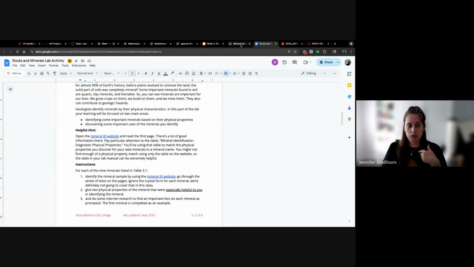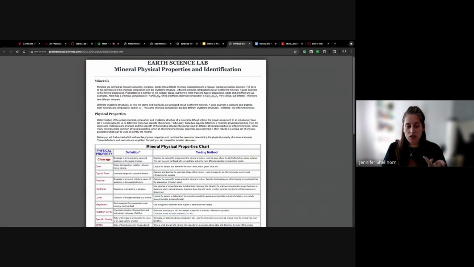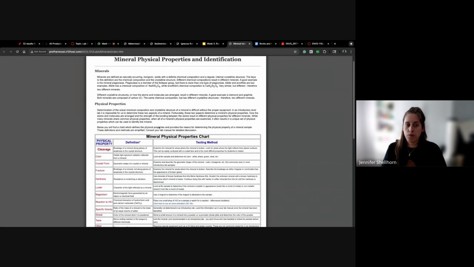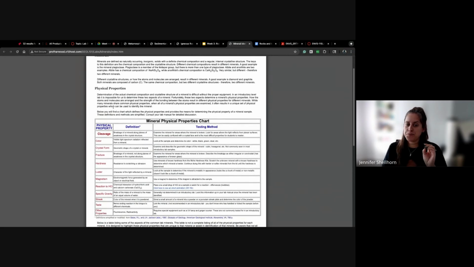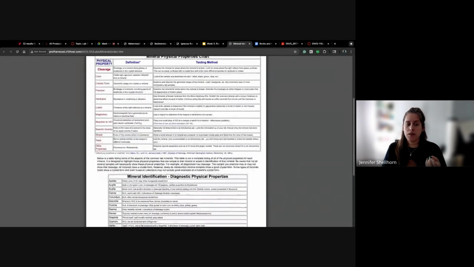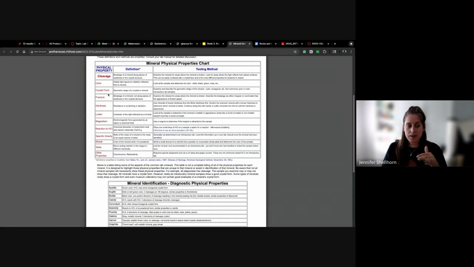I've opened it here. And I suggest as you're doing this and before you start, you read through this page. This page will give you information about minerals and some of those physical properties that are used. Those physical properties are described here. These are those red texts in this first column. And then what that property means and how we test for it.